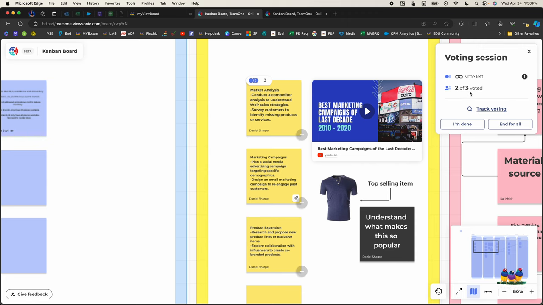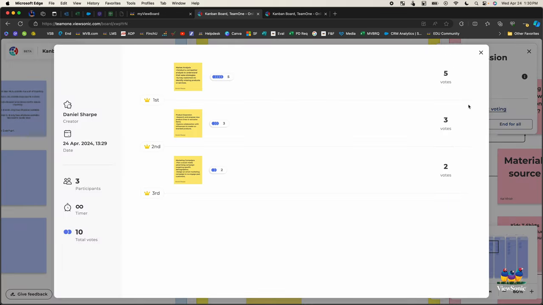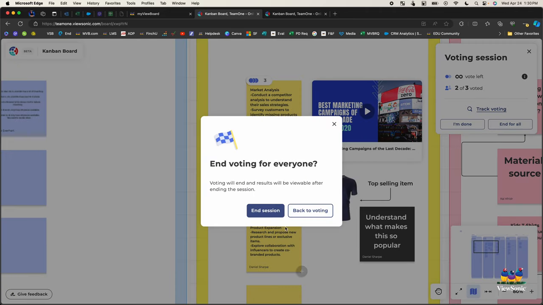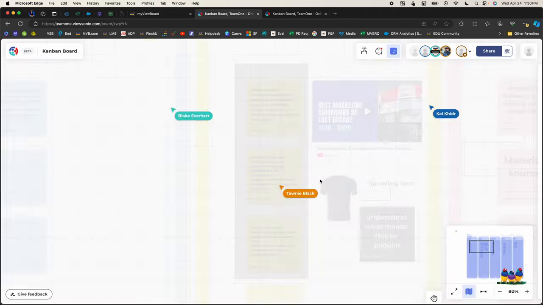It'll show how many people have voted so I can give my team more time if they need it. I can also track the voting so I can see kind of just a quick preview of how everything's going. And then when we're finished, I can say end for all. We're gonna end this voting session.